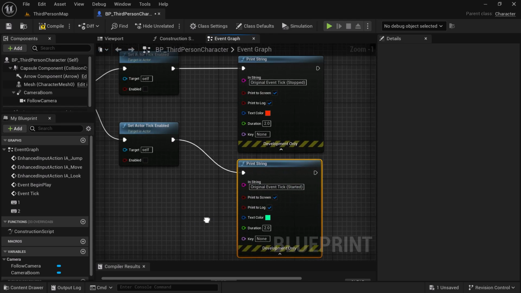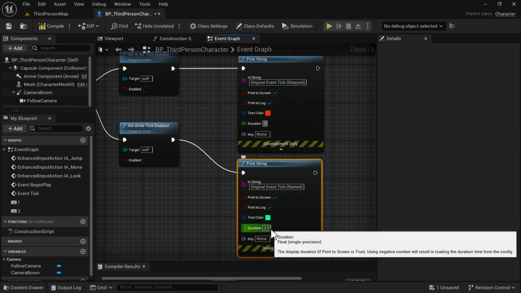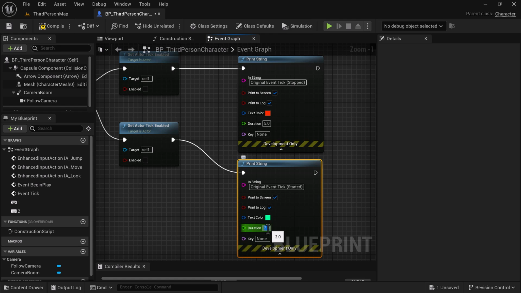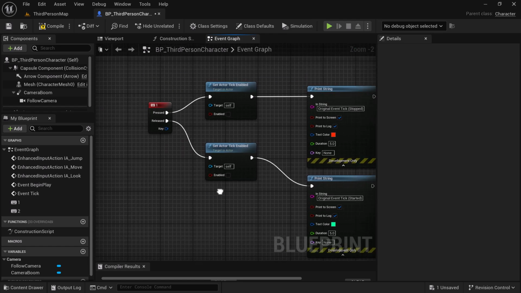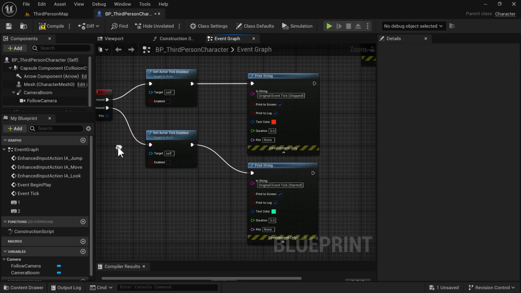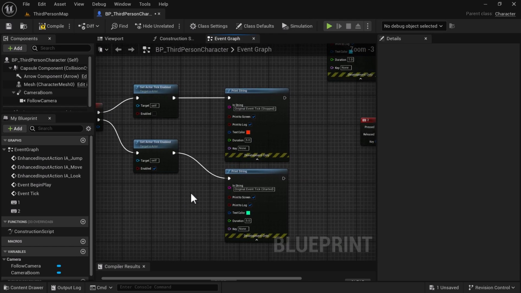Like so. And I think we could do 5 seconds for display time. And so if we want it to be started back, okay, so when we hold down the button, it's going to stop it. When we release the button, it's going to start it. Okay.